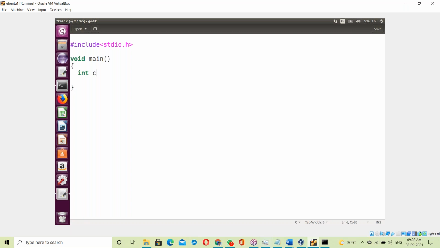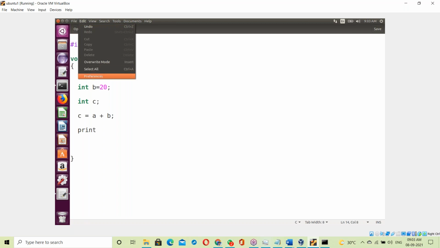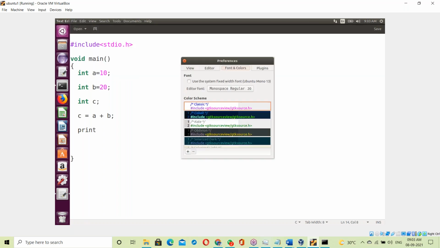Next, int a equal to 10, int b equal to 20. Next, int c, just declared. Then c equal to a plus b. Next, printf. One second, let me maximize this by changing the font size.